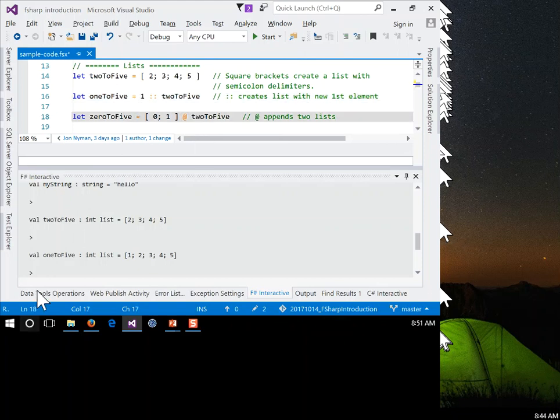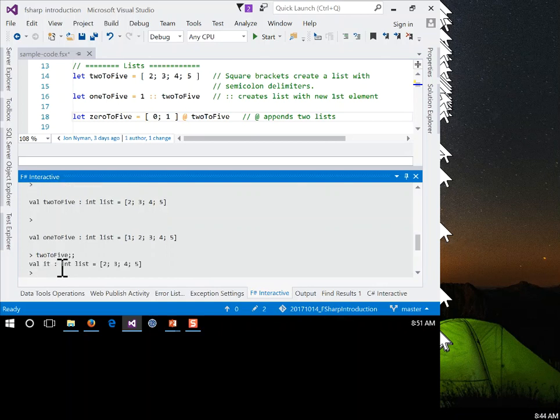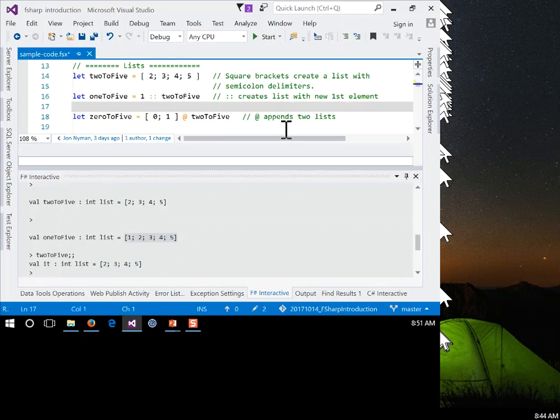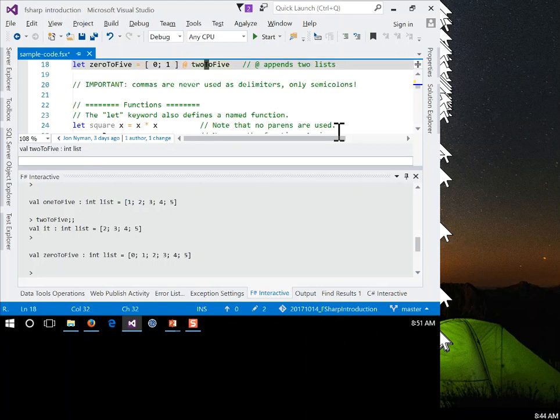And you could see here, 2, 2, 5. And you need the double semicolon when you're actually typing in the down there. But you can see, that still has its same value. And then if you want to append two lists together, that'll do that right there with the @ symbol.